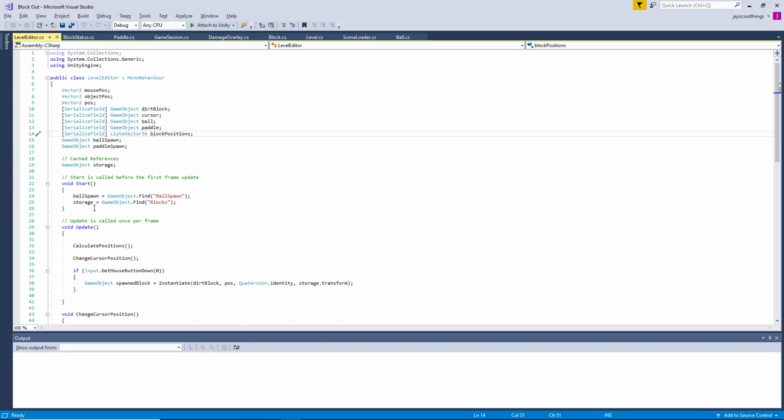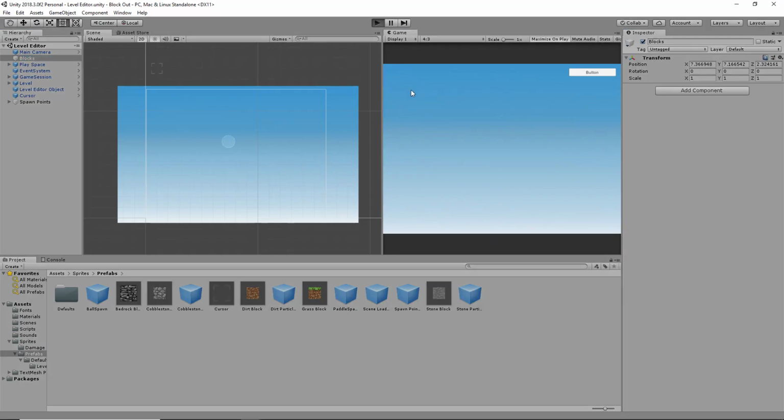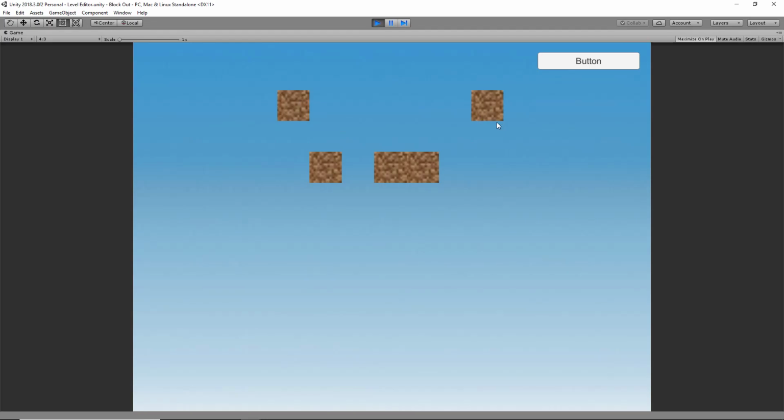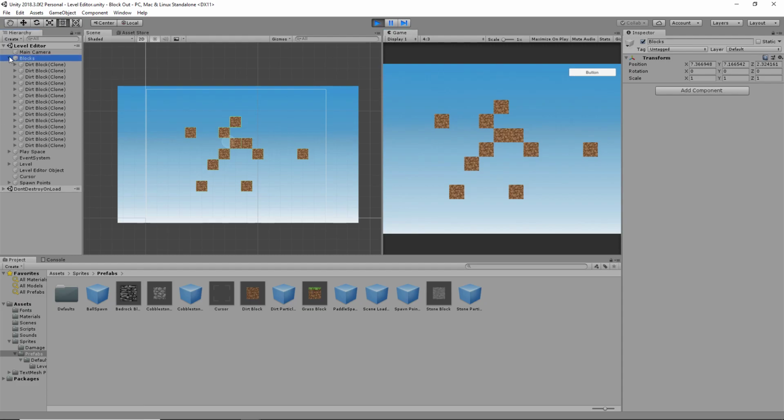On void start, in my cached references, I create a game object called storage, and it's basically just the game object that stores all the instantiated block objects inside of it. So storage equals GameObject.Find blocks, which is this. When I play, it is in full screen, so that's not going to work. You're not going to be able to see when it's in full screen. If I play here, if I place some blocks around, you can see that they all go in here, yeah.